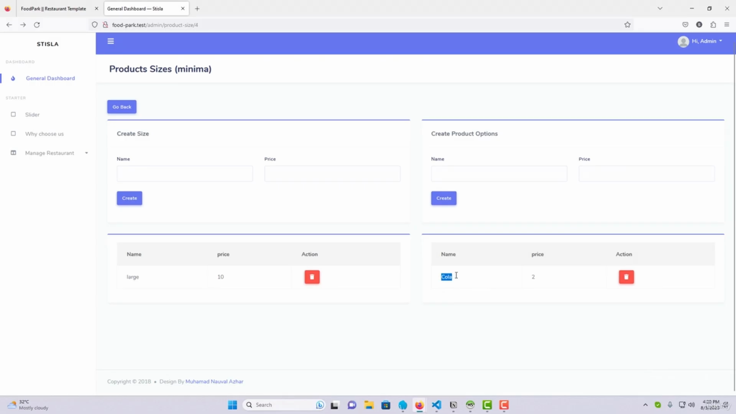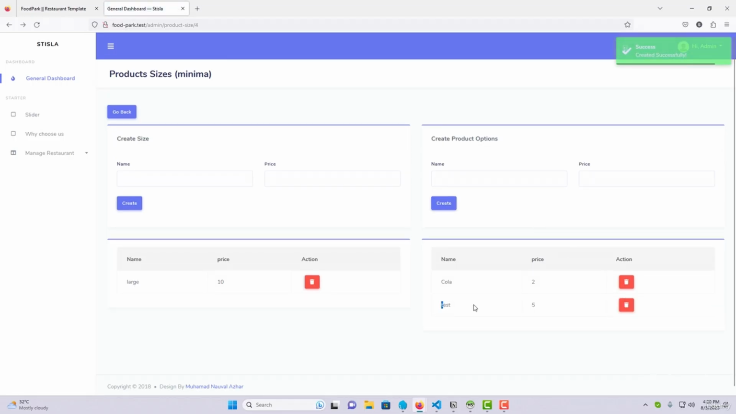Okay, look at here, we are getting cola and this is the price. If I add another one, let's say test, let's give it a price 5, click on create, and look at here, a new item has been added into our table. So perfect, it is perfectly working.